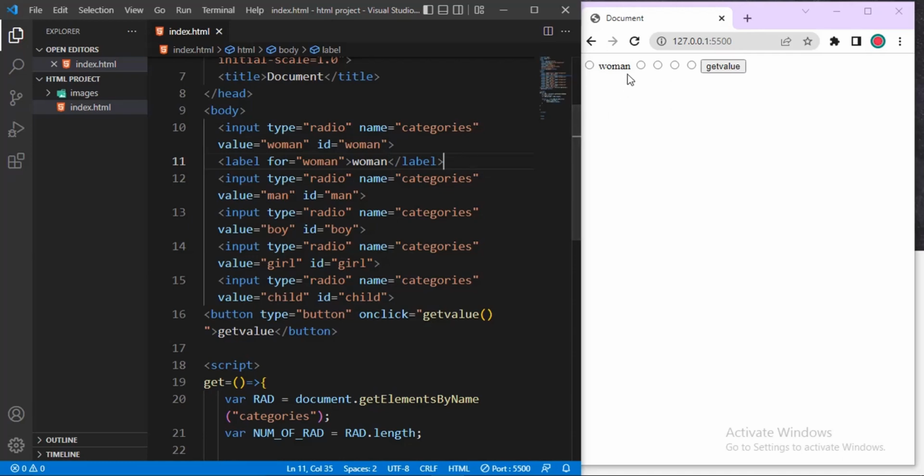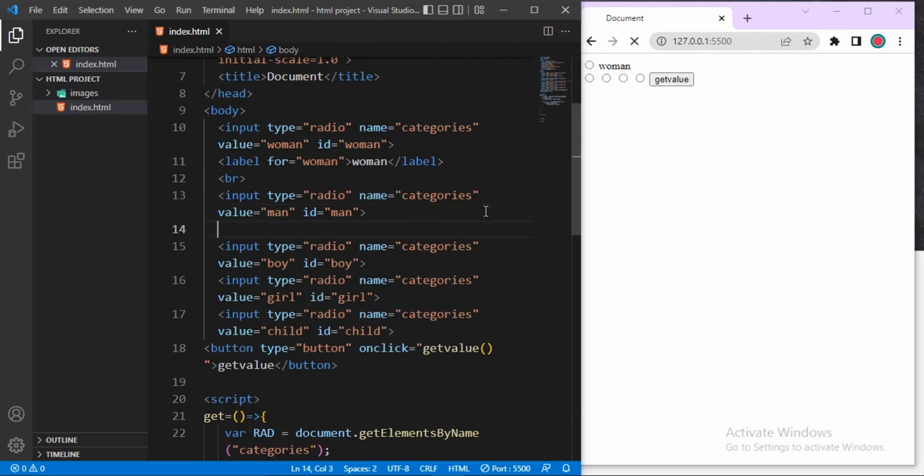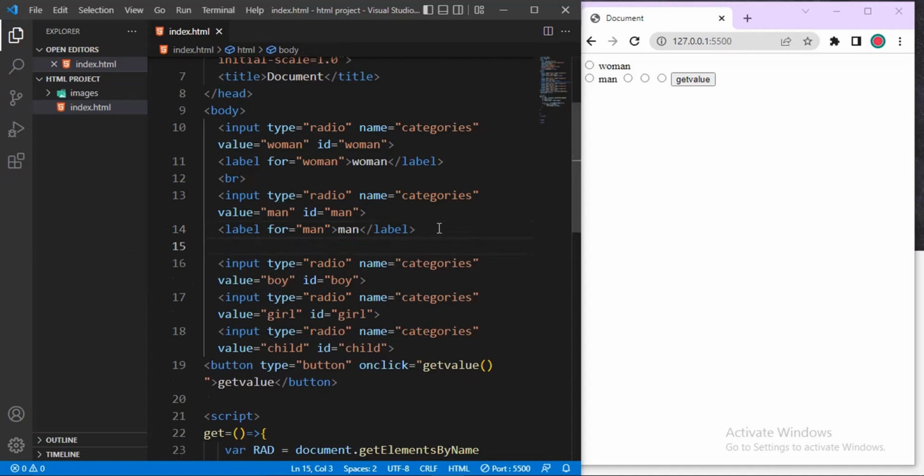Let me make it listed like this, so it will not jump back in one straight line. Let me put BR here, which is for break. Then this second one, enter. Let me say label for man. Yeah, it should be man, inside this brace, still man. Then here we'll put BR.